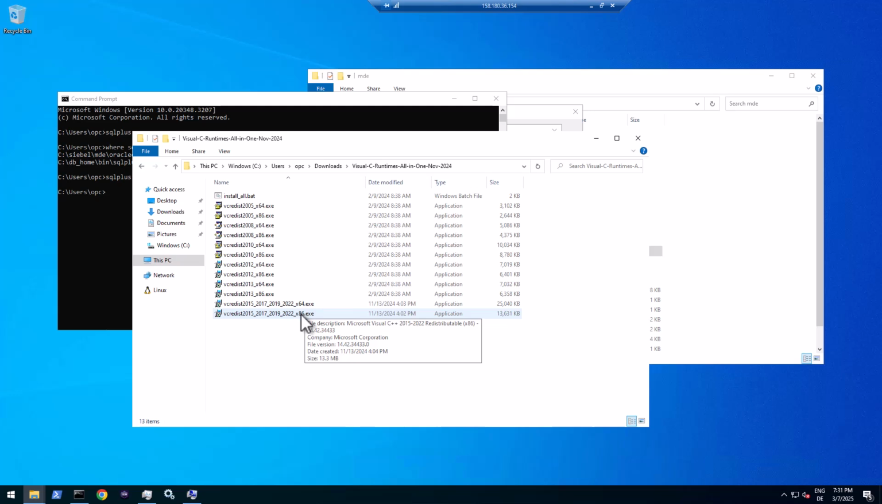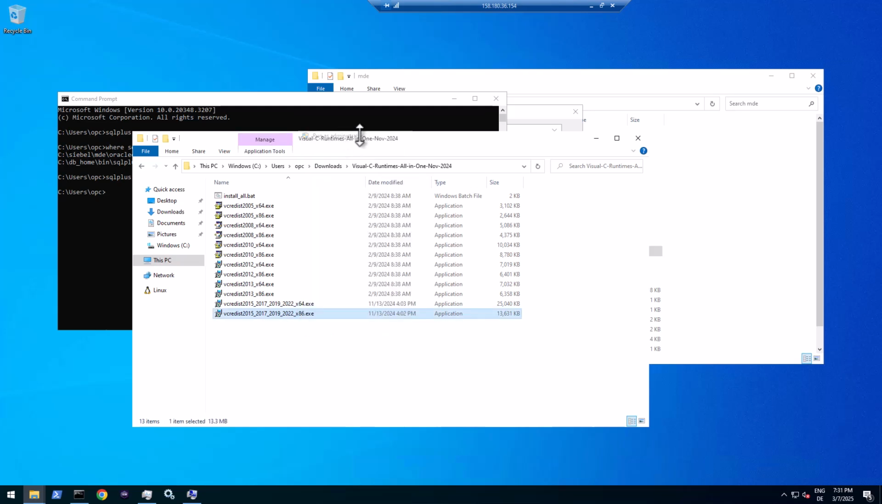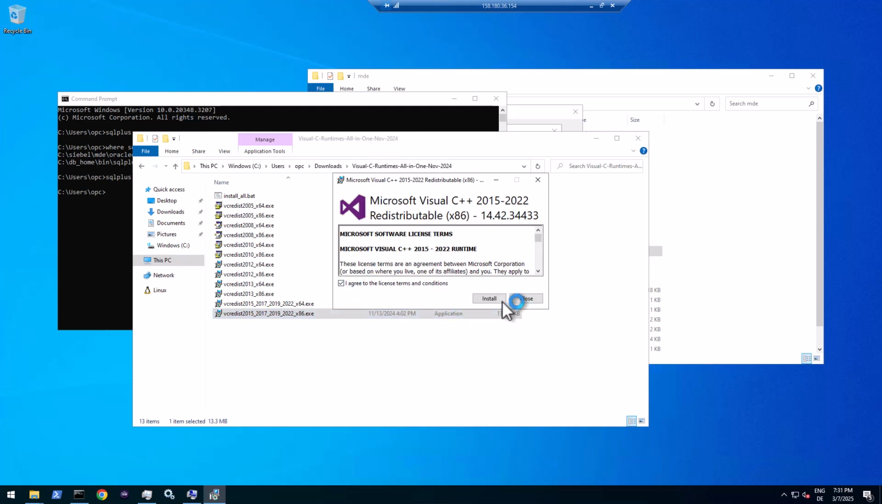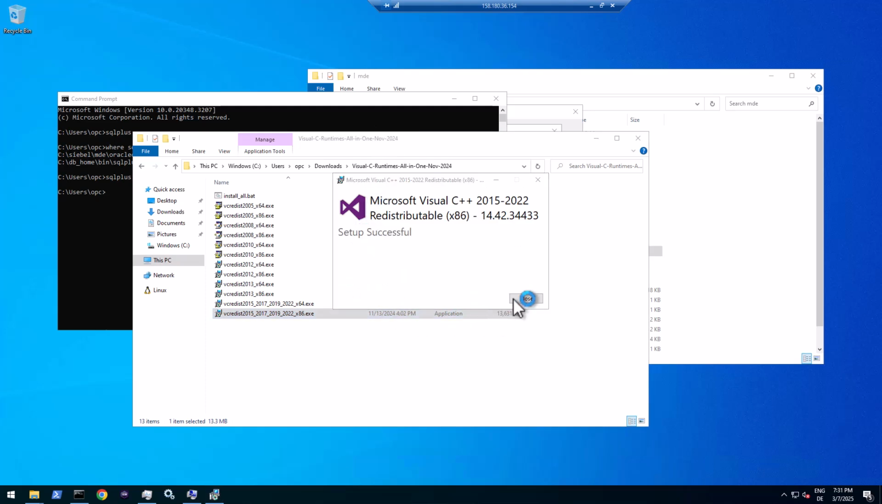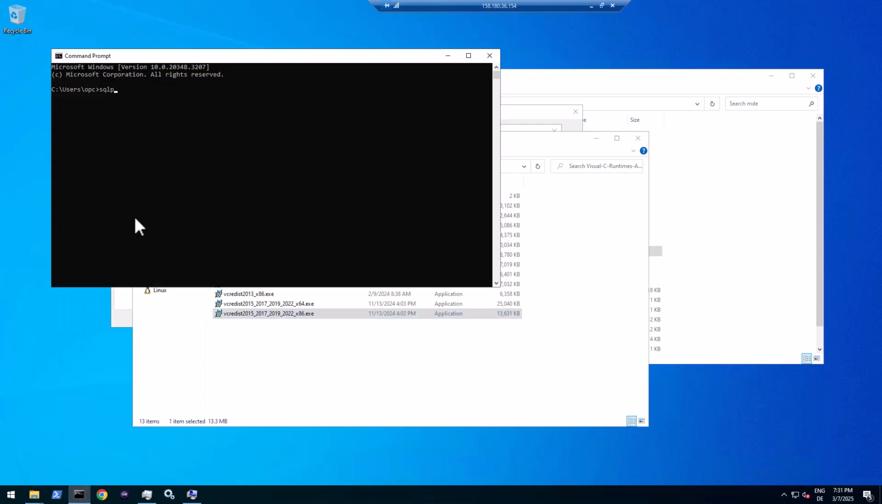So the 32-bit is probably what's missing, because we have a 32-bit client. If in doubt, install all of them, but it's probably a better idea to just install them one by one. And then give it a try in a fresh shell. And bingo, it was the 32-bit 2017 to 2022. Always a good idea to start with the youngest redistributable.